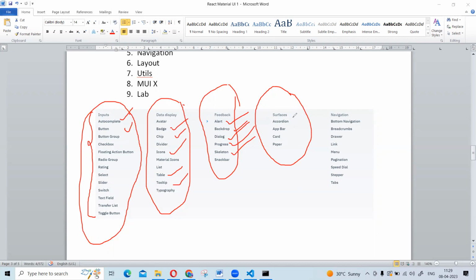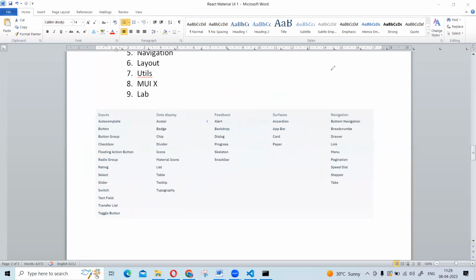Next, surfaces, these types of components: app bar, card, paper. For example, if I want to construct a home, you require a surface, right? Next, navigations. I'm going to demonstrate pagination, menus, links.